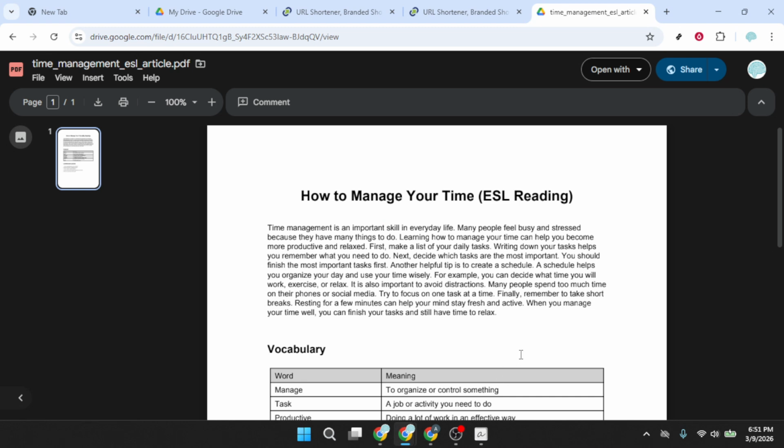For your own records, consider pasting the short link somewhere you can find it later. You're all set to share a neat, reliable link without the clutter of a long URL.